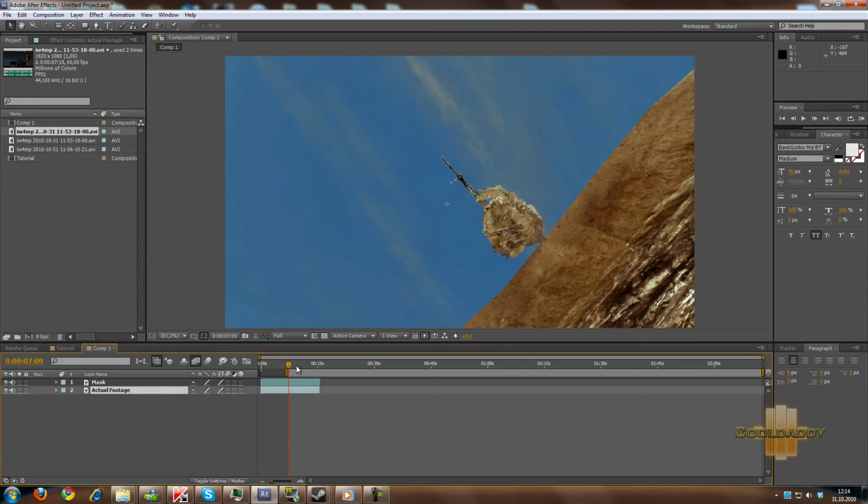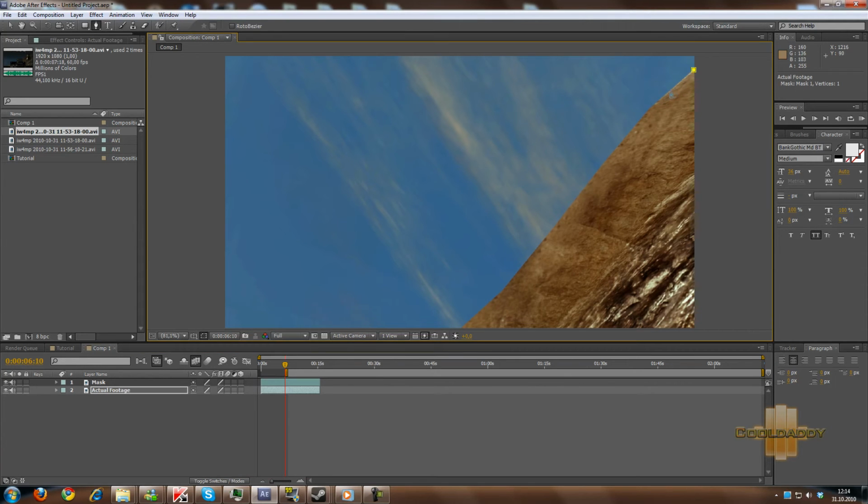Now, when we add the mask, what we will be doing is just masking the cliff. So we take the pen tool and we click here and we just follow along the contours of the cliff. Be as accurate as you can. It doesn't have to be perfect, but be as accurate as you can.